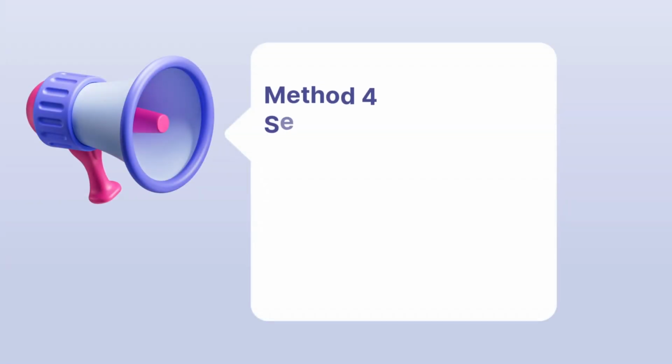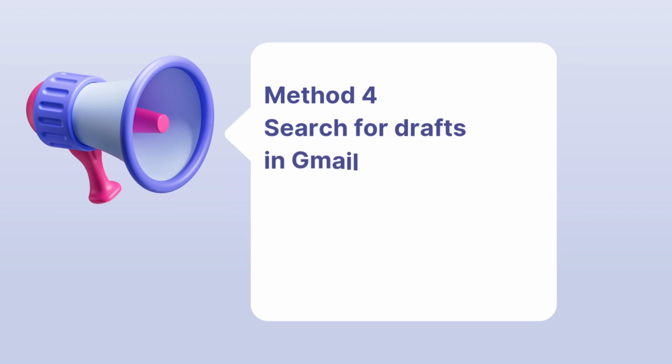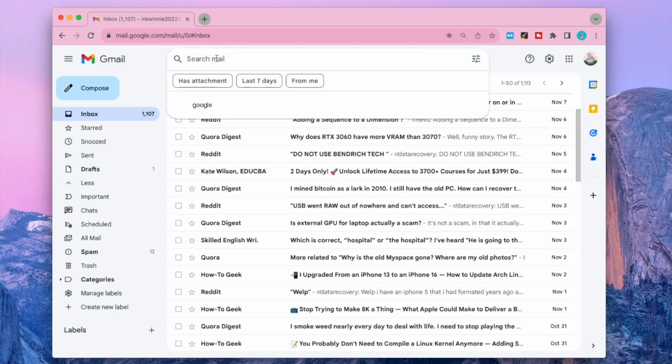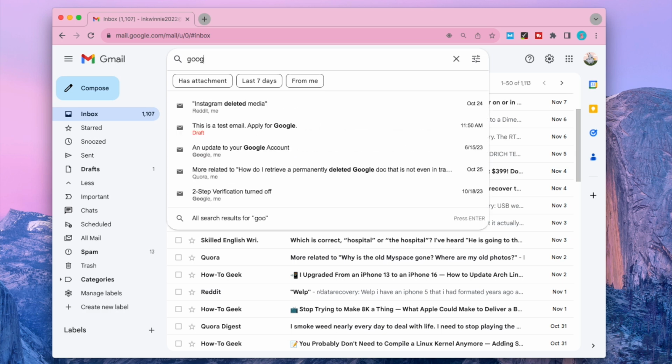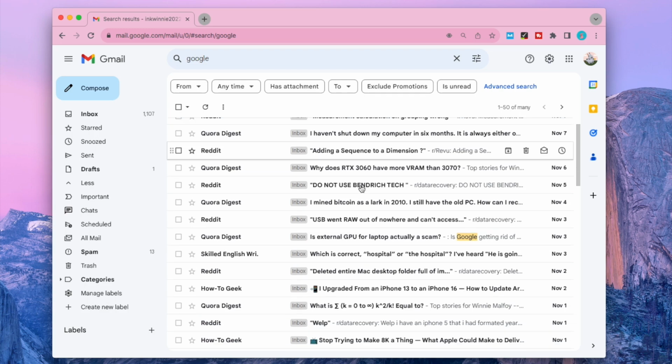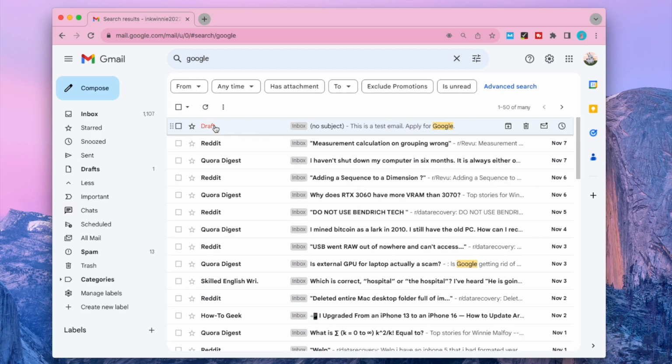Method 4. Search for drafts in Gmail. Applies to, the Gmail draft was sent or moved to other unknown folder, rather than deleted. In Gmail search bar, type in any relevant keywords. Hit Enter to verify if the missing draft shows up in the search results. If yes, move it back.